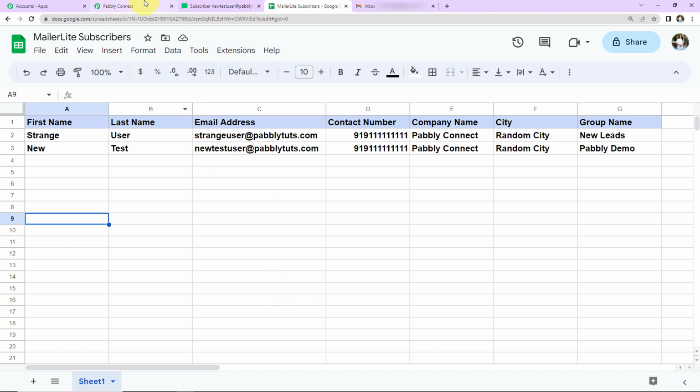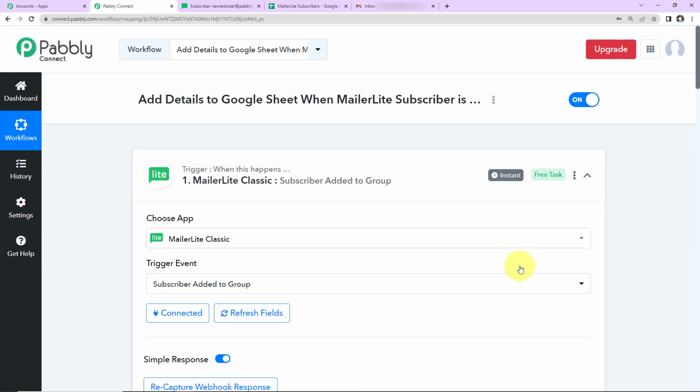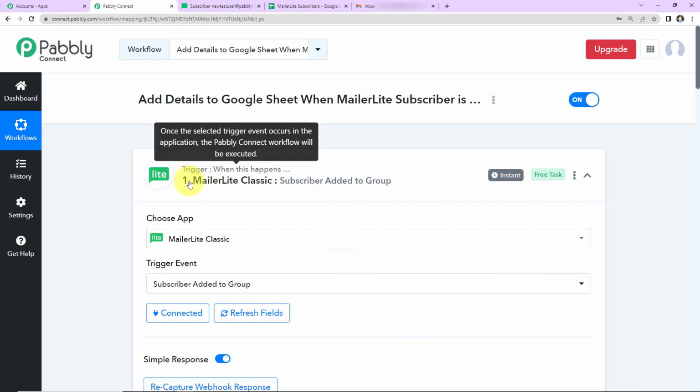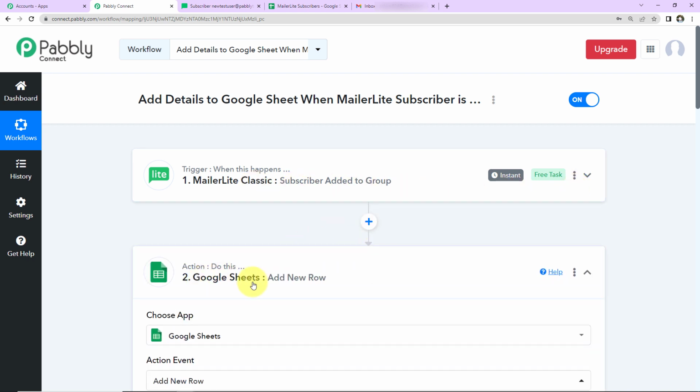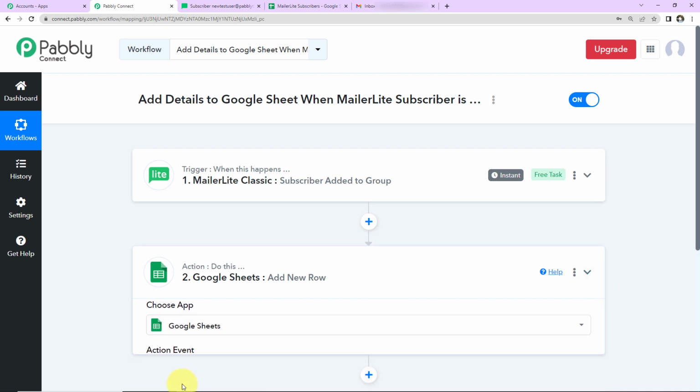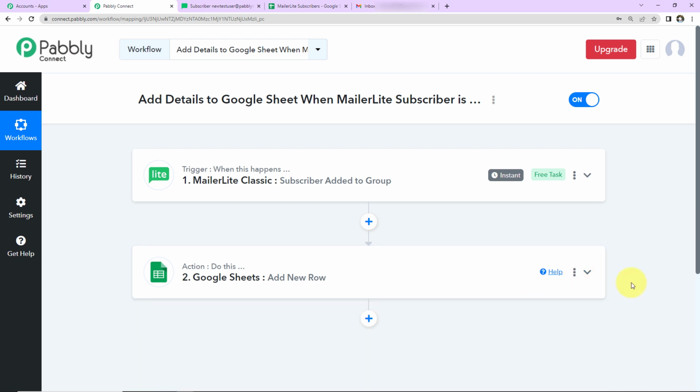Now I'm going to take you back to Pabbly Connect to understand what we have done. So this is an extremely easy two-step integration process where our trigger was MailerLite Classic. The event was subscriber added to group, and our action was Google Sheets where the event was add new row. I hope this is absolutely clear to you. If in case you have any doubt, you can refer to the workflow which is given in the video description. You can also clone the same and start the process immediately.